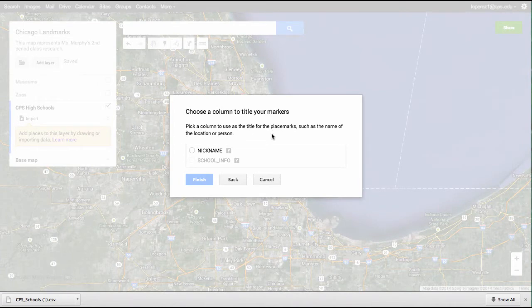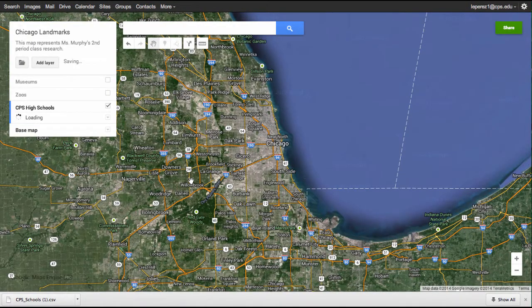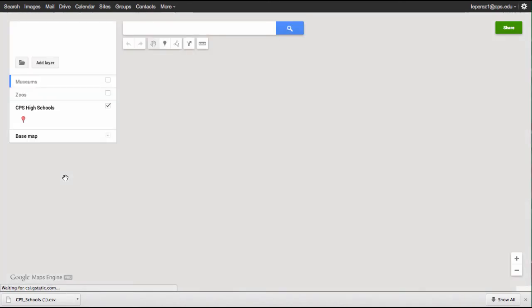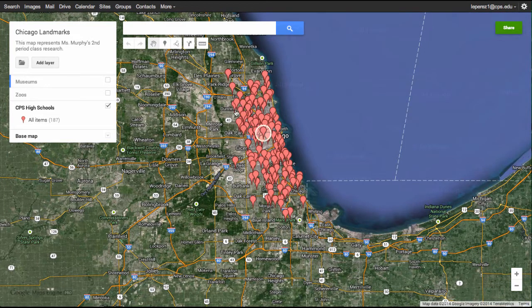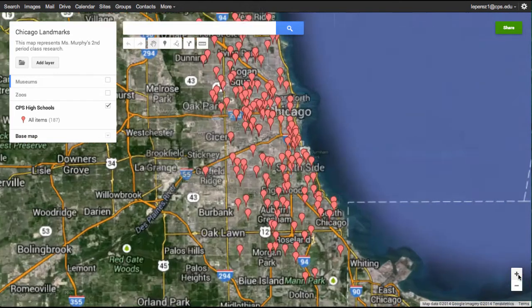And then it says which column has the name of each place. So I'm going to say nickname. I'm going to finish. And now it is generating a map for me, crunching the numbers here in order to create a pin for every one of the CPS high schools that was downloaded off of our directory. And the more information you have, obviously the more time it may take. Okay, here's all the CPS high schools laid out.